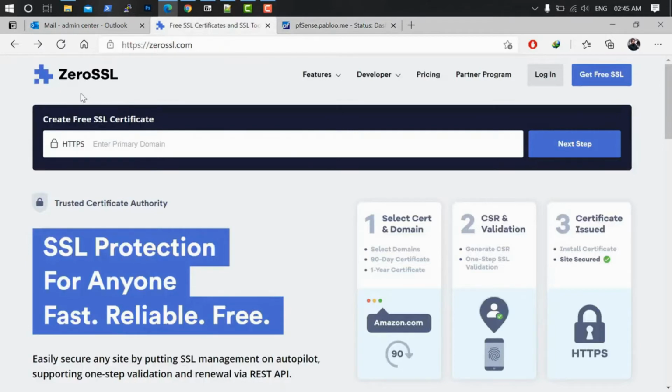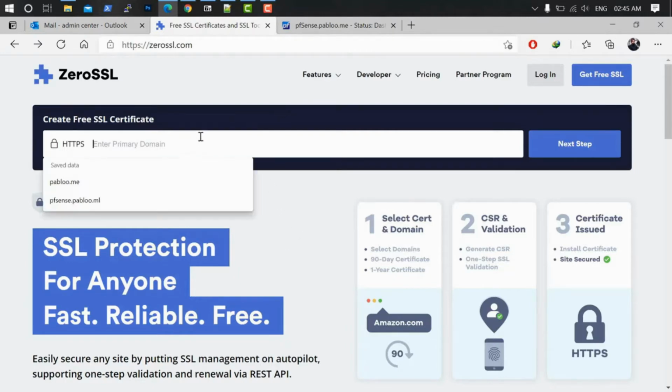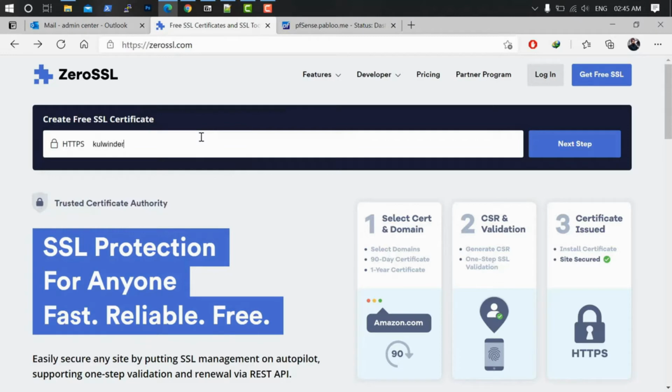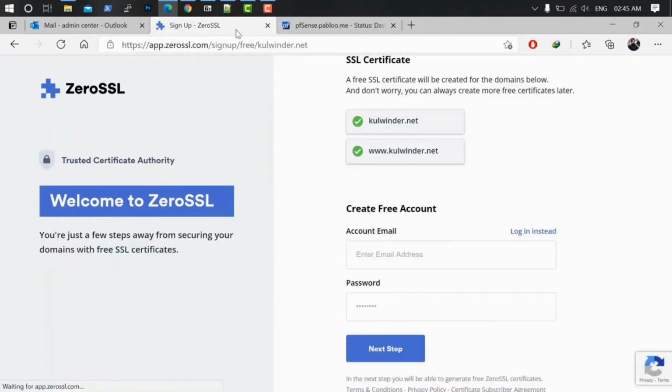So I will try ZeroSSL, which is free for 90 days, you can see. Once it expires, after 90 days, you can renew again with ZeroSSL with a new account. Okay, so let's start. Just put your domain name. Okay, next step. So just create account.